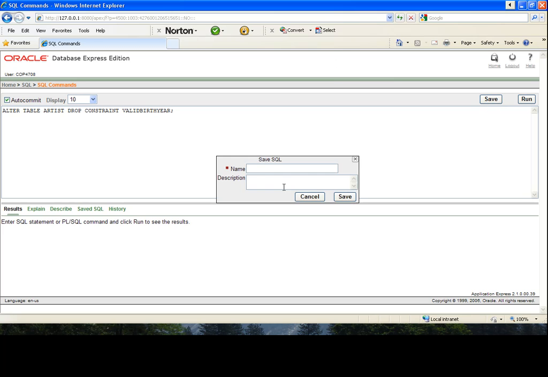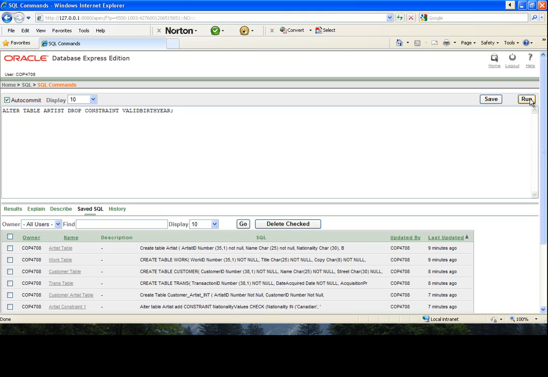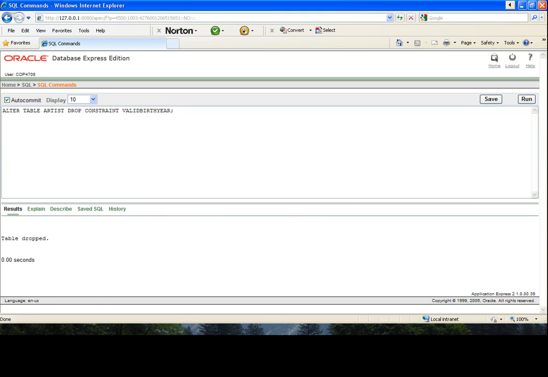And I will save it first as dropping constraint number 1, save, and then I will run it. And as it says here, the constraint was dropped from that table.